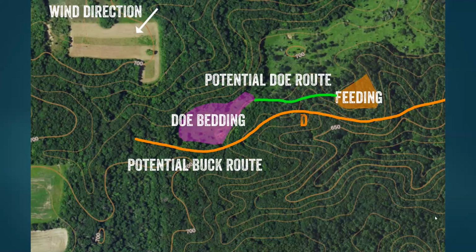It gives me the option to be able to harvest a doe that's just doing that basic bed to feed pattern, but it also gives me that option to potentially fill my buck tag if a buck happens to kind of wander through and wants to scent check the feeding and the bedding area. So this would be a great spot for that.